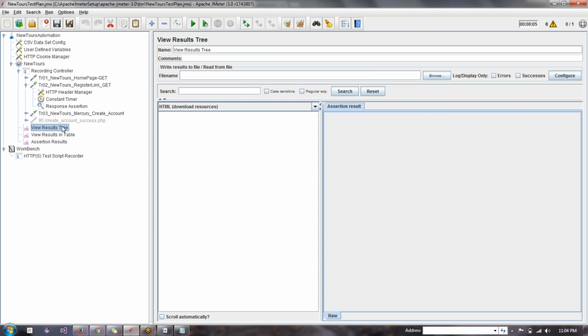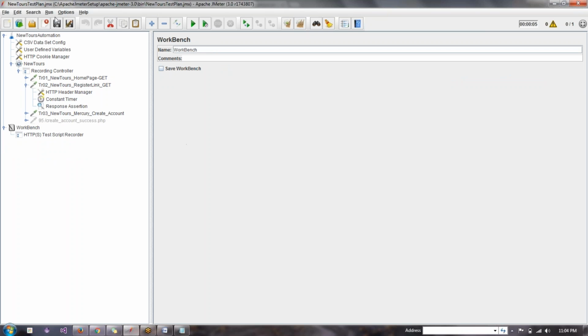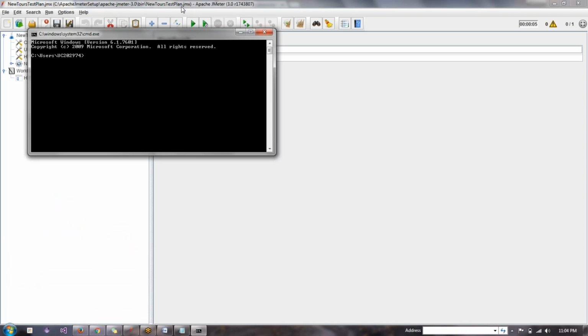So what I'll do is remove this one, the listeners. Okay. I'm going to save it once again. And I must take the results from the command prompt. My test plan is new tools test plan. Go to the command prompt and navigate to my folder, that is CD Apache Jmeter, Jmeter setup, and here CD Apache setup and CD bin folder.